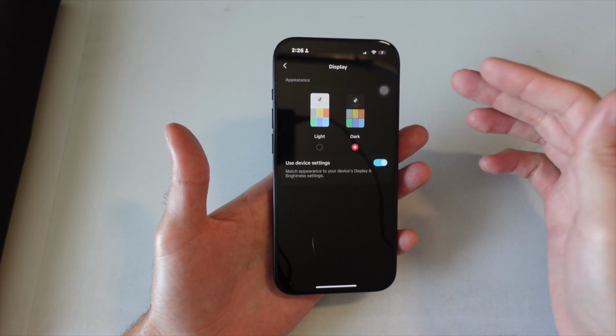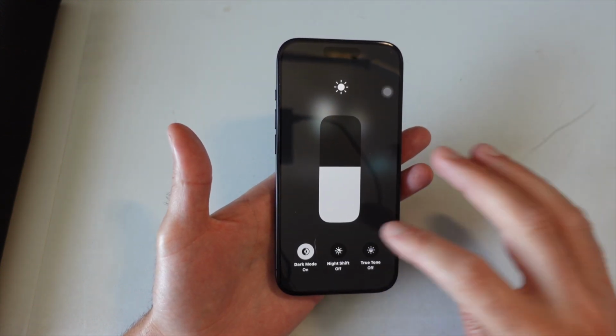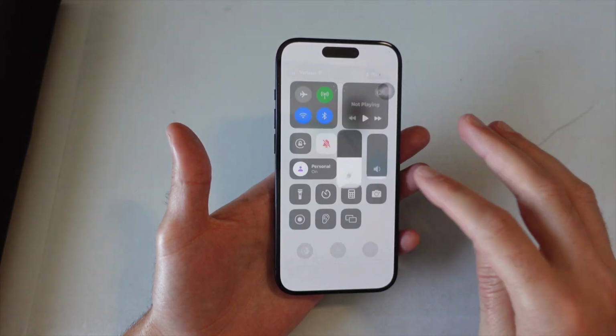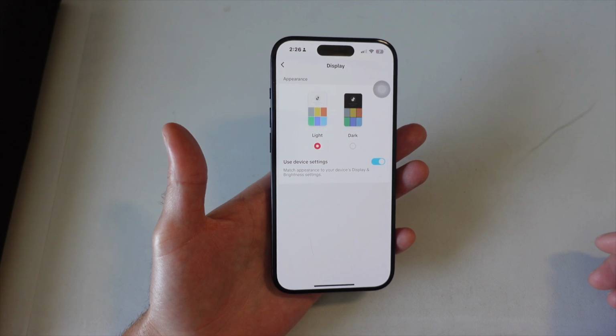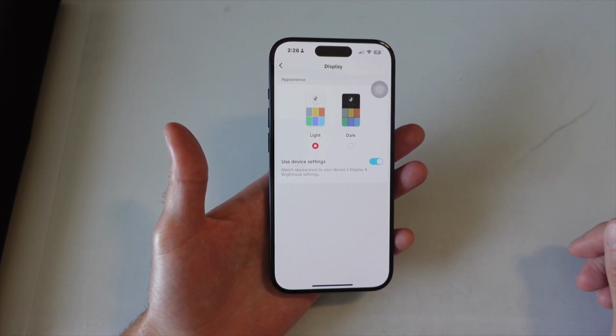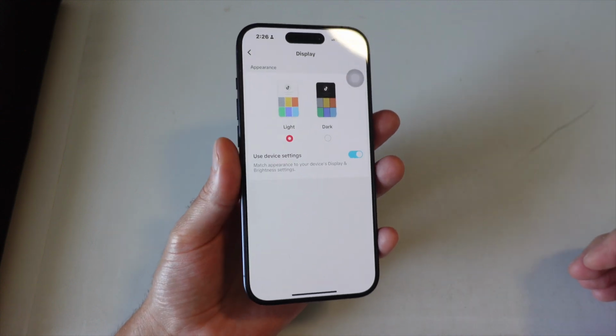If your phone is currently on dark mode, then TikTok will be on dark mode. But if you turn your phone off of dark mode, then TikTok will not be on dark mode. So this is how you can play around with either light or dark mode on TikTok.